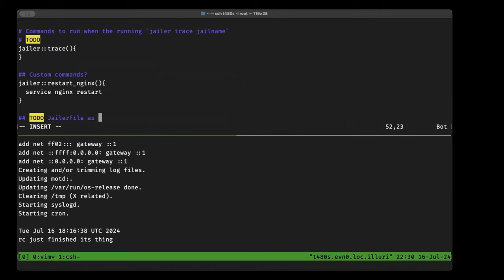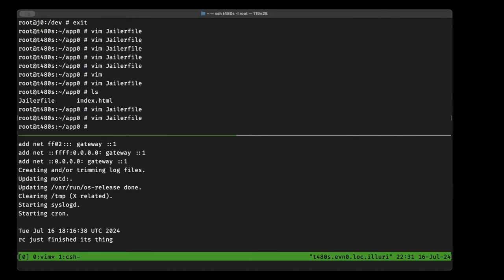Jailer file as a program that checks for args. And the vars, I guess that would be a good place to start with. So that's actually a perfect idea. So like people can build their jail with other things.